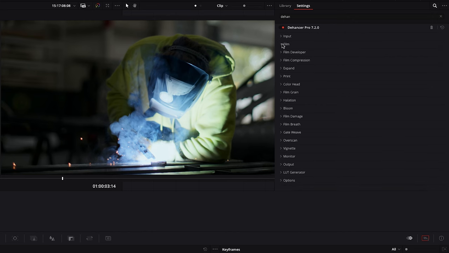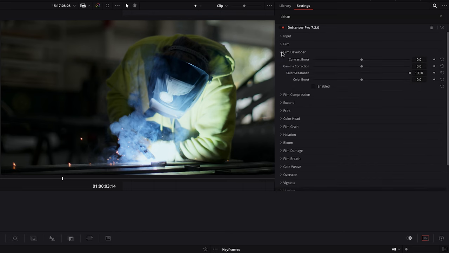Next step is the film developer. You can start adjusting any of those settings, and again, they look so much softer and really take on the stock characteristics. They don't feel like an effect added on top of the footage. Even the color boost feels softer than the DaVinci color boost.